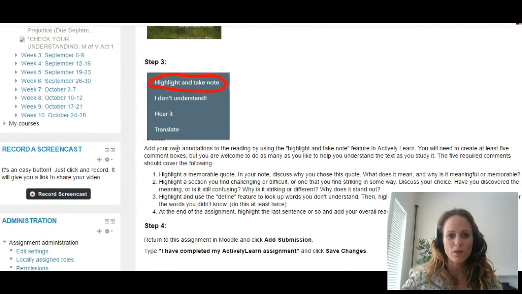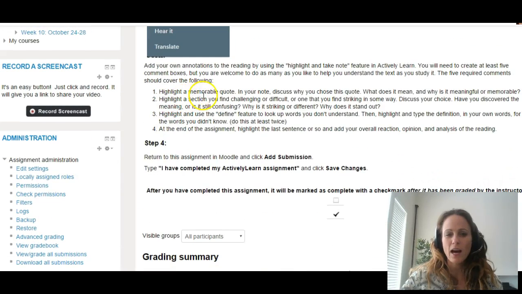And so the things that will be required are highlighting a memorable quote, highlight a section you find challenging and talk about that. Highlight a word that you don't understand or a few different words. You need to do that at least twice, and you can look up the definition. And then at the end of the assignment, highlight the last sentence and add your overall reaction or opinion.